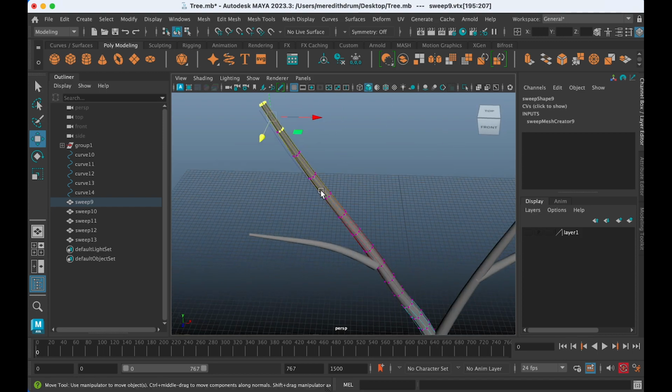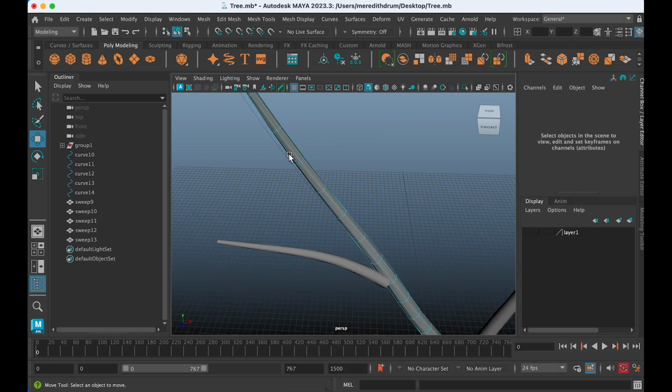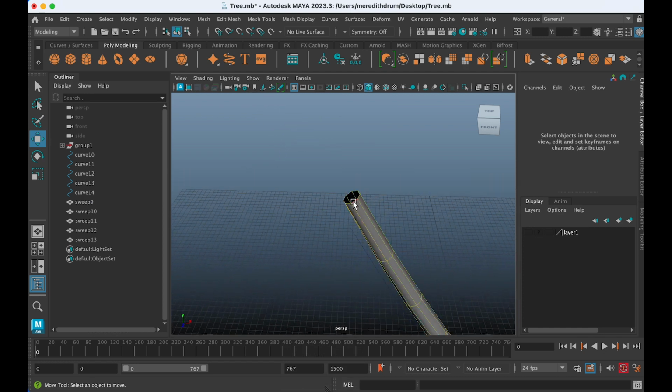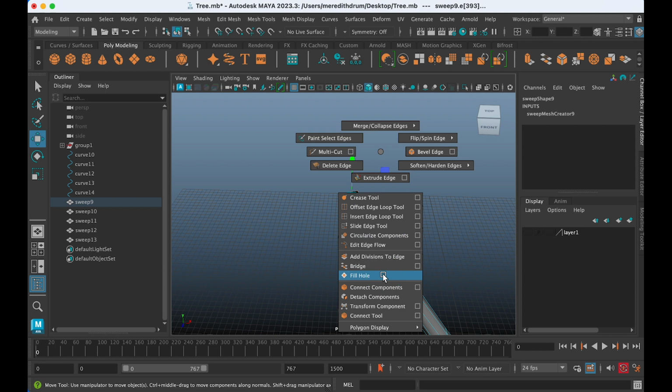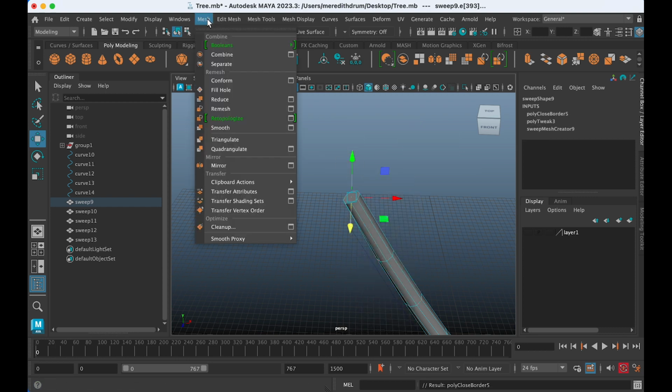Okay. You can also close up the edges of your top. I'm going to turn off soft select by pressing B. I'm going to double click there with the edges. I'm going to shift and right mouse click and use fill hole. That's also up here under the mesh menu there.